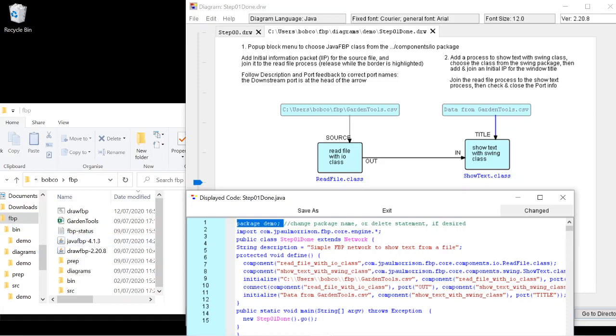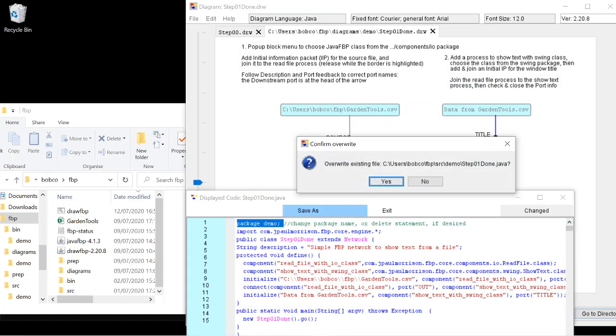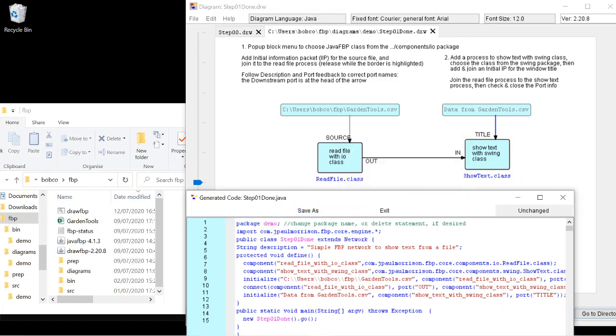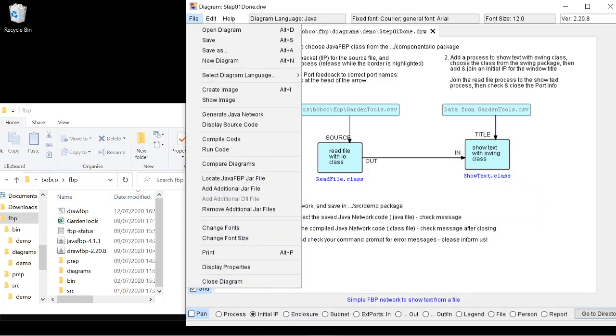So you can see here from just reading it that that's implemented what we drew. So now we're going to save that code. We must click select use suggested name, because that ensures it's the same name as the drawing. OK. Overwrite the existing Java and exit. So now we can compile it.